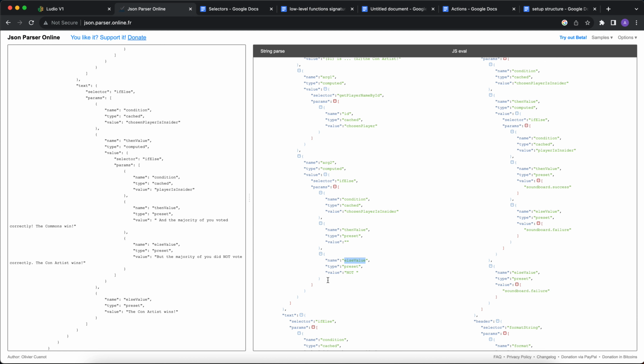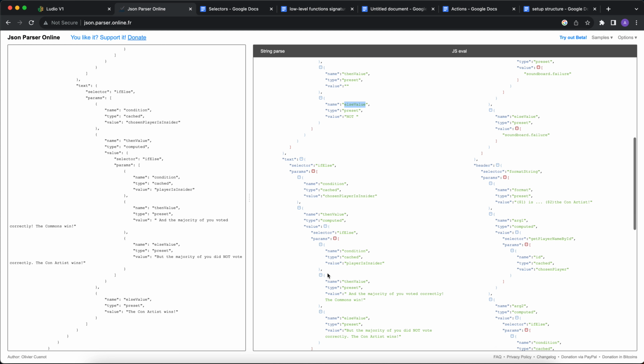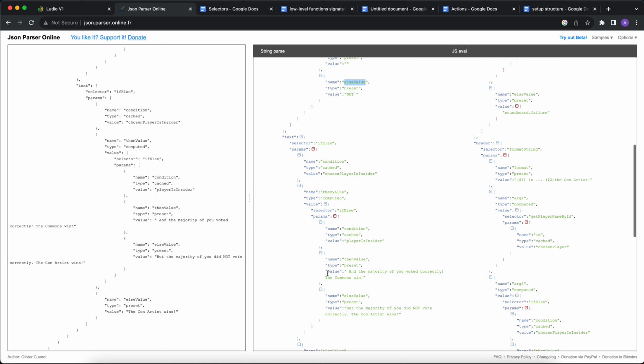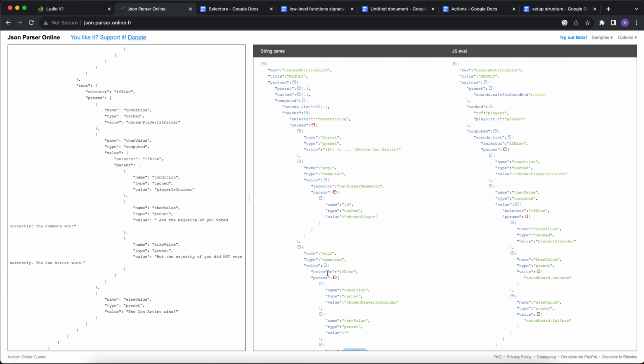You can read this in your own time, but the input to a selector can be the output of another selector. You can chain all these computations together to compute something complex. So that's how selectors work. Selectors are how you do any sort of computation in Ludio, and you're chaining together all these preset and computed and cached values to get some final output, which you are then passing into the field of a particular payload of a particular action. All right. Okay, cool.